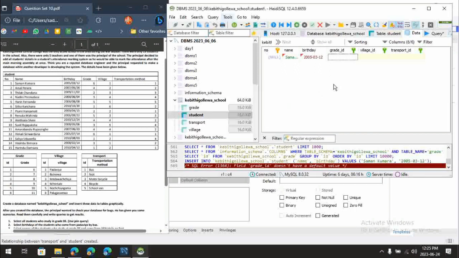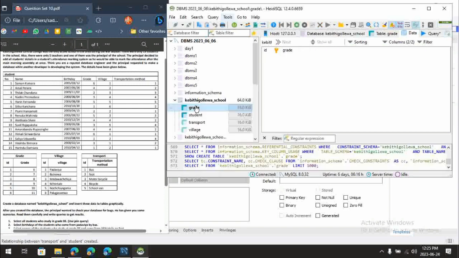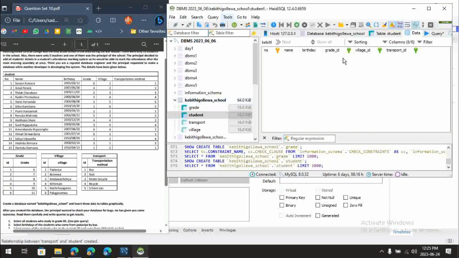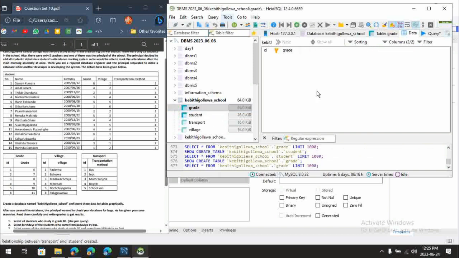Okay. Before we insert data into this student table, we need to add data into these other minor tables, which are the grade table, transport table and village table, because in the student table we have to select a grade, village and transportation method for each student. To do that, we need to first insert data into these small tables. So I'm going to add the data into these tables.